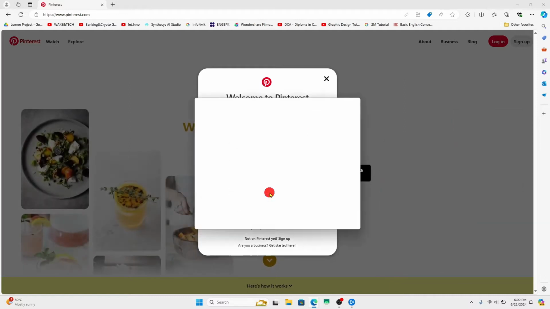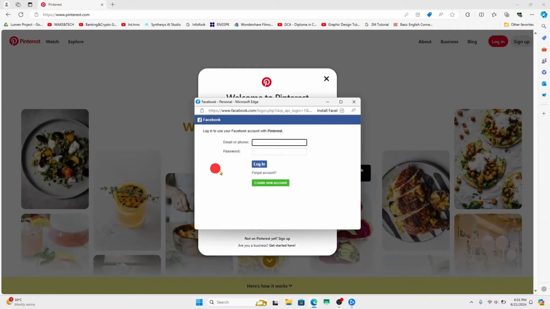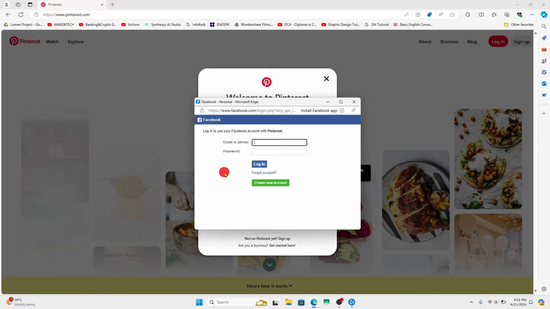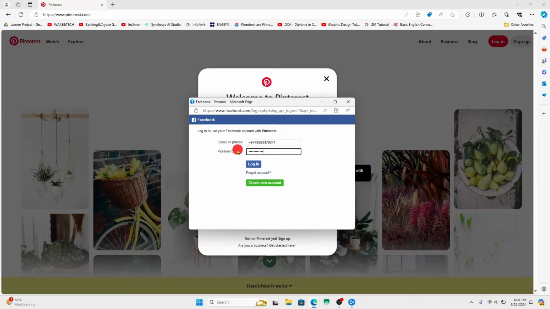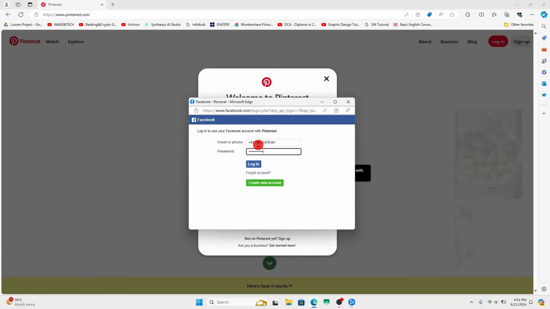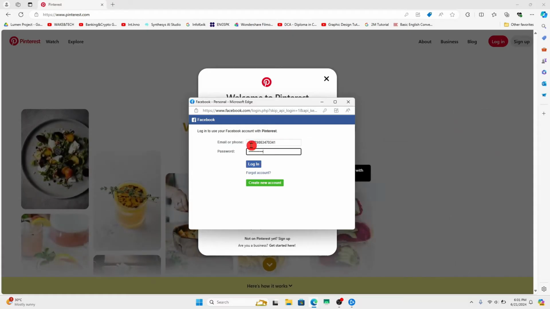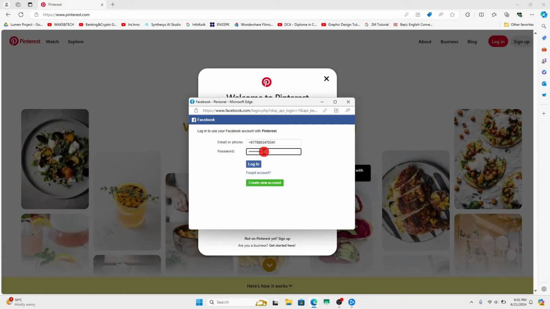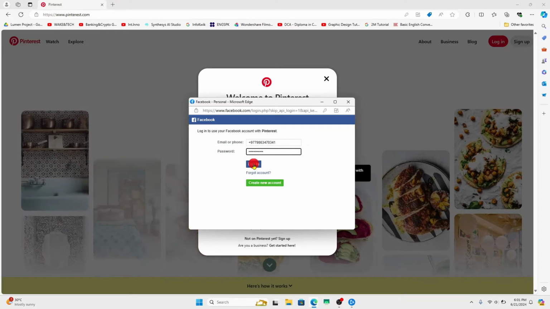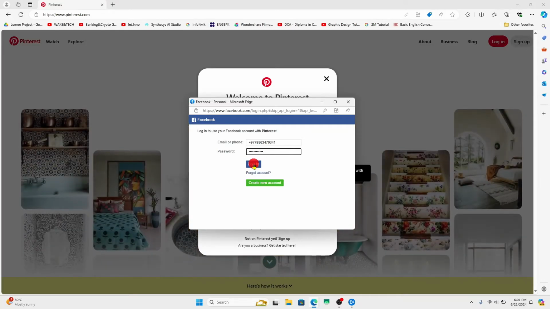Go ahead and click on Continue with Facebook, and now you will be asked to log in to your Facebook account if you haven't logged in already. Just type in your email address or your phone number within the email or phone box, and then enter your account password underneath within the password section. You can then click on the login button, and you will be logged into your Facebook account right away.